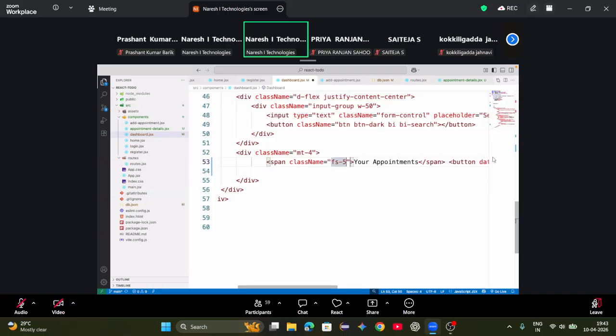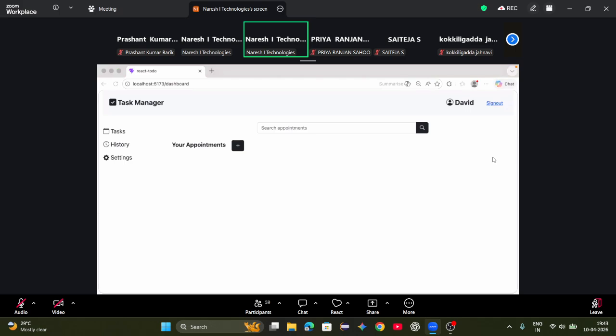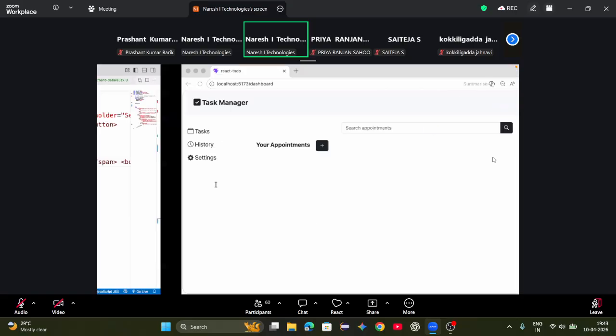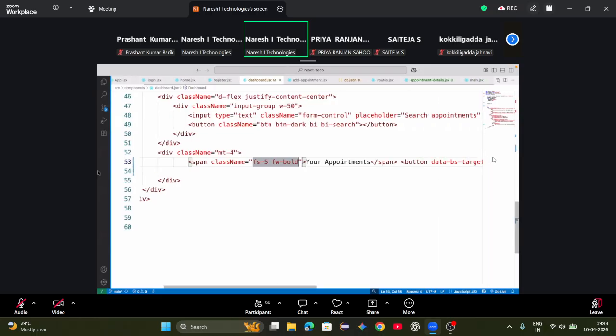Font size 3 or 4, font weight as bold. Okay, this is appointments. Below, I want to load the appointments. That means whenever the dashboard loads, by default, inside the dashboard, all appointment details must come. So what we will do? Below this, we will keep a div, and here we will use Outlet. Outlet means the child component will render here.